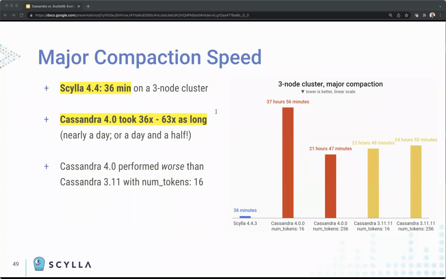But this is a killer. Look at this closely. Your eyes might have missed that first blue bar in the chart. That's ScyllaDB. ScyllaDB optimizes compaction speed so much that it can run compactions in all of 36 minutes on a 3-node cluster. Boom, done. Meanwhile, Cassandra can take nearly a day, even after we tuned it. By default, it took a day and a half to run compactions. So yes, with tuning, Cassandra 4.0 is moderately better than Cassandra 3.11, but why are you needlessly inflicting pain and suffering on your DevOps team?